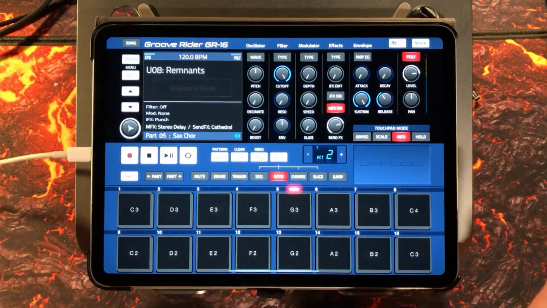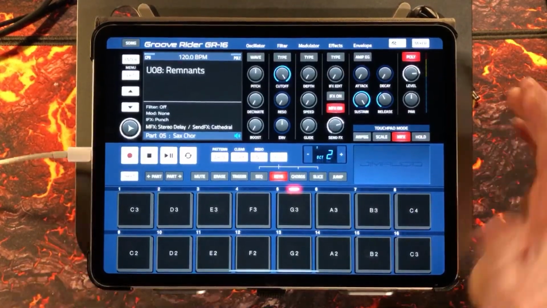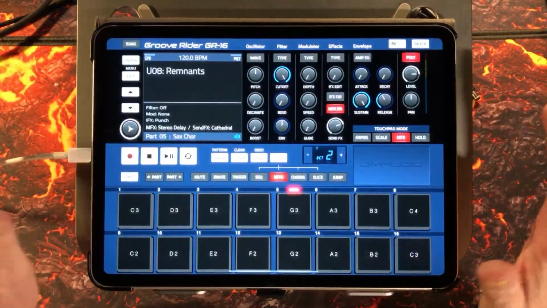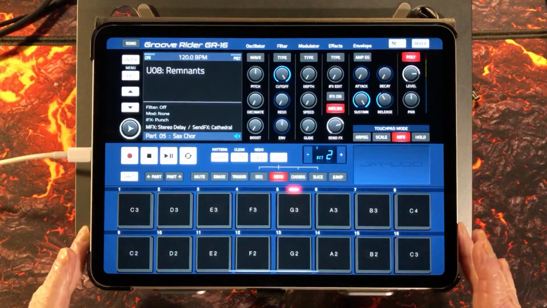I'll also show you can import full folders of stuff into this as well, so that you can use your sounds yourself. I'll give you an idea of how you do that, but you do that via the Files app.